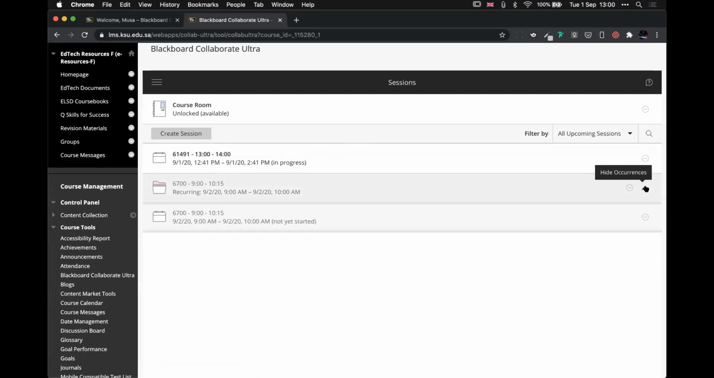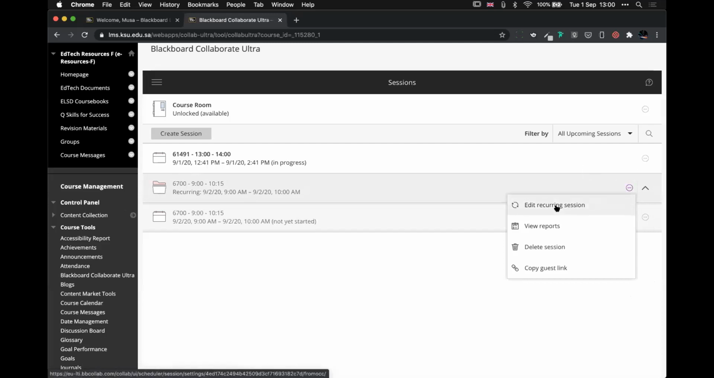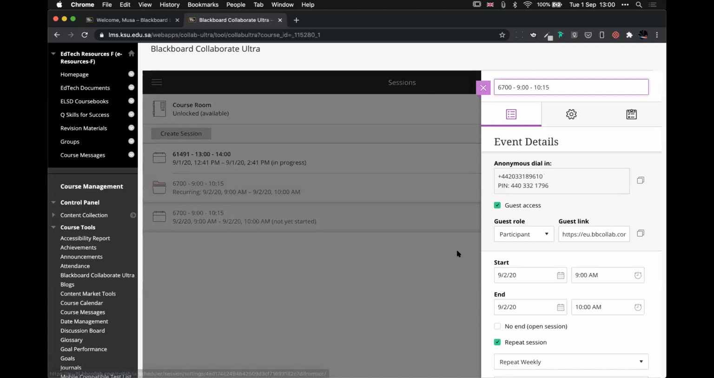Okay, as you can see, it's created. Now, what I need to do is send a link to my supervisor. So you need to click on this icon, okay, edit recurrent session. Once you click on that, copy this link, where it says guest link, and then email it to your supervisor.